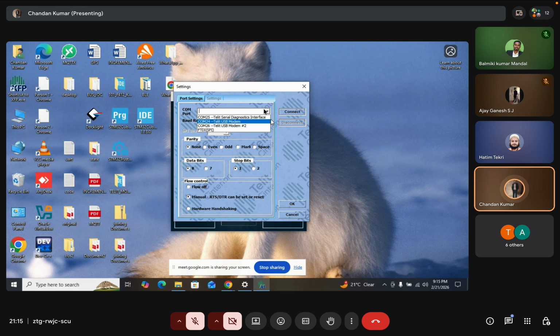Telit serial diagnostic interface, Telit USB modem, Telit USB modem, Telit FDDI. So the diagnostic interface is used for diagnostic purposes. When you are not getting any signal or anything, then for diagnostic purpose you will use this COM port. For modem purpose you will use either this COM24 or COM26. You can use any one. Right click on any of it and then click connect.